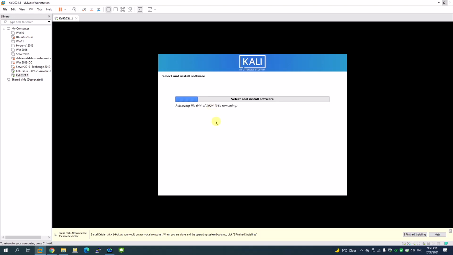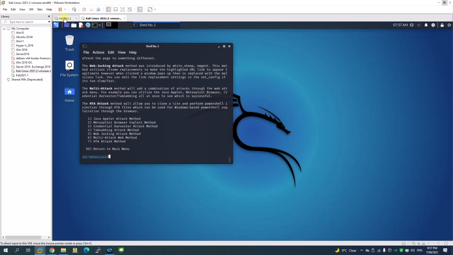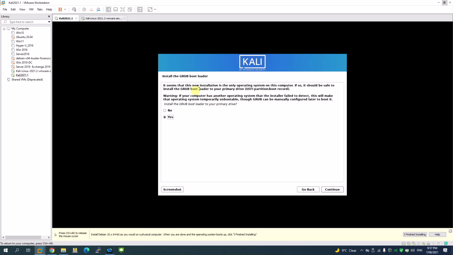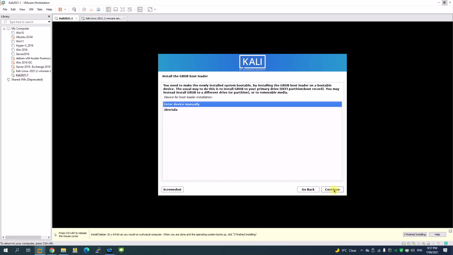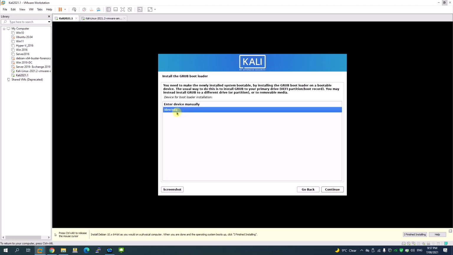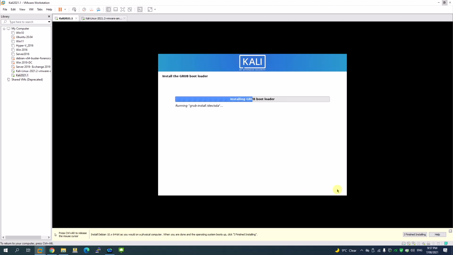Come back here. We can see that's all done. Install the GRUB loader. Yes, continue. Enter device manually. It's installing the GRUB loader. Once the GRUB loader is installed, it's almost going to finish.